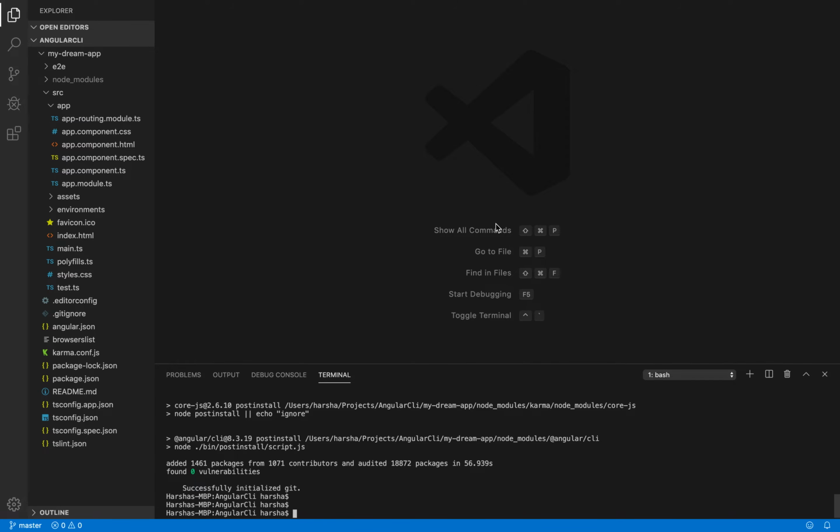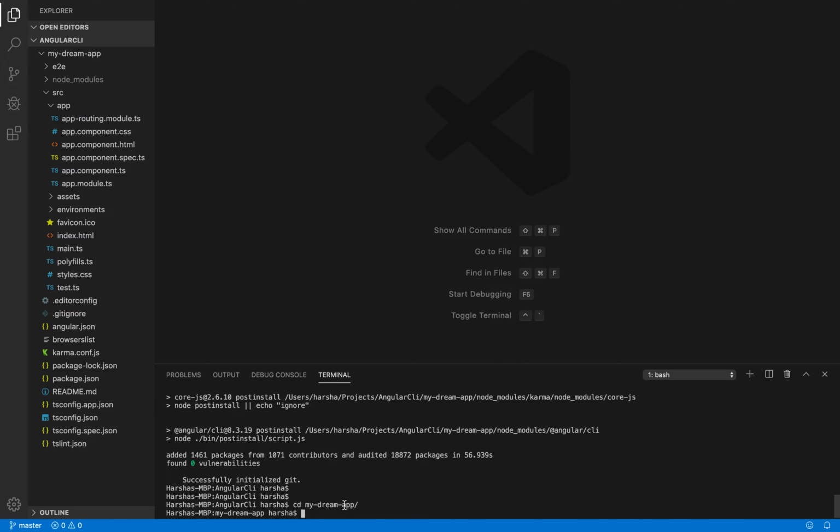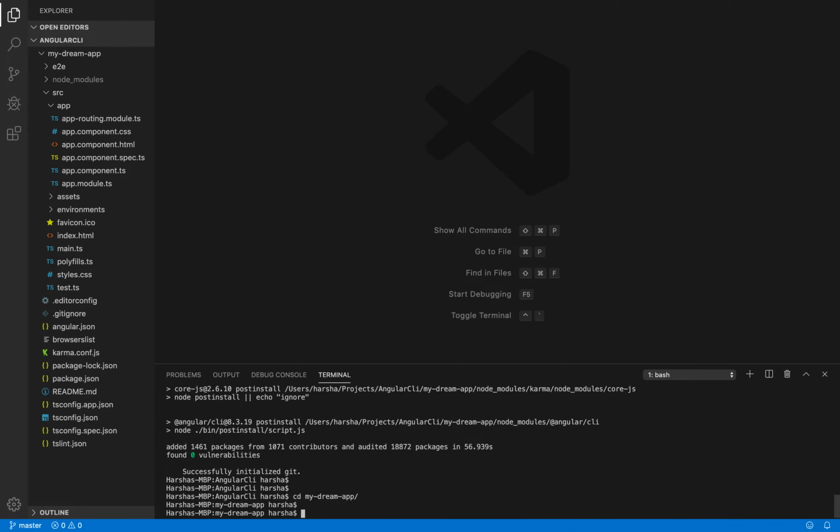Next thing we need to do is, see, we are located here inside Angular CLI. We need to go to my-dream-app. To do that, cd space my-dream-app. Just change the directory to this path. Now you are inside my-dream-app. Here we have all the required files.